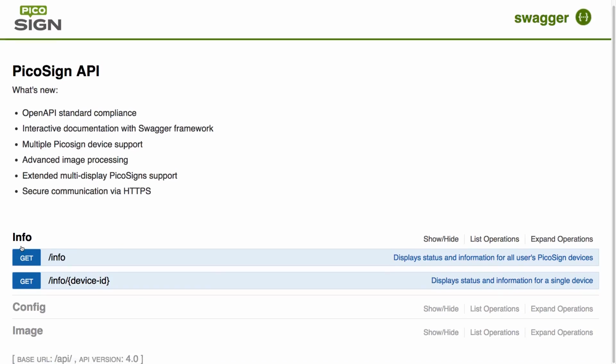In the Info section, we have two GET methods. First one returns information for all PicoSigns in this account. The second one takes a PicoSign ID as a parameter and returns information for this device only.